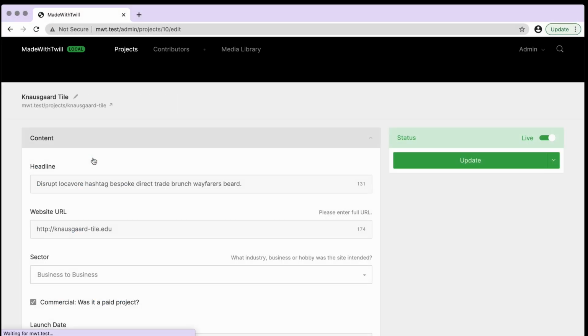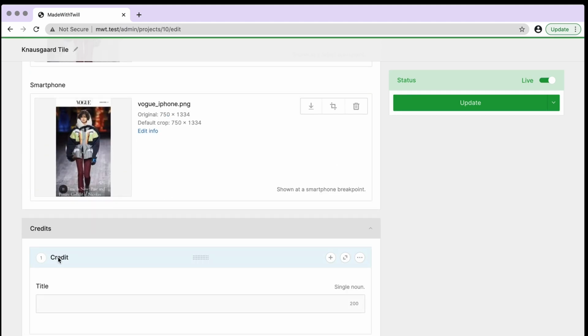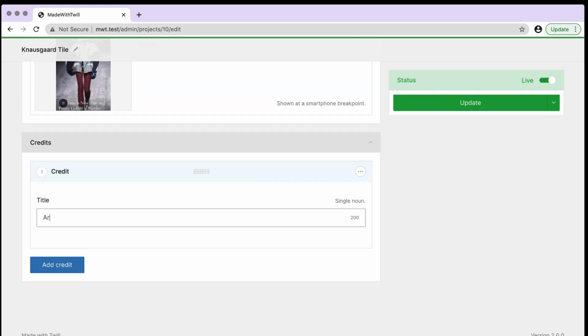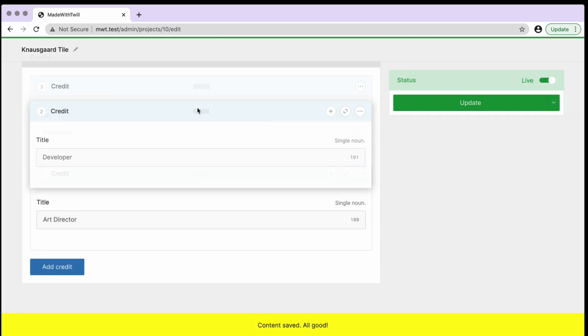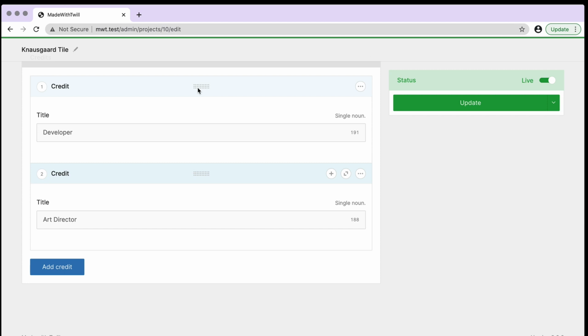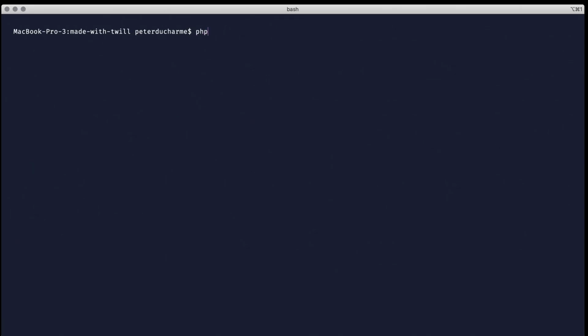Let's test out our one-to-many relationship so far. We create a few credits, and then try reordering them. Excellent. Works as expected. Now let's establish our many-to-many relationship between credit and contributor. The process is very similar to what we just did, except we'll need to create a migration for a pivot table.